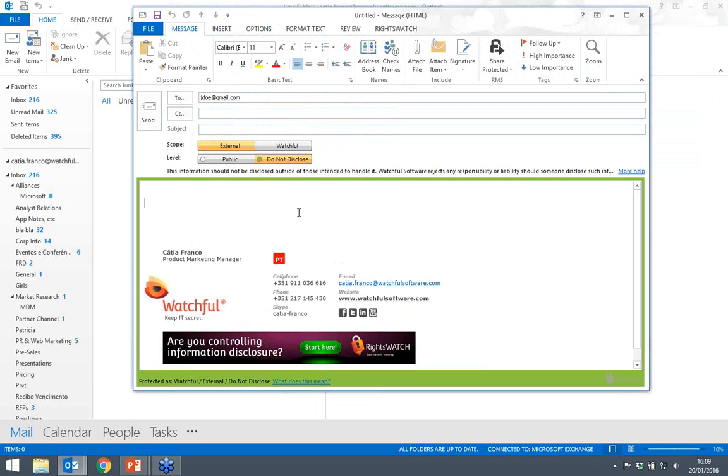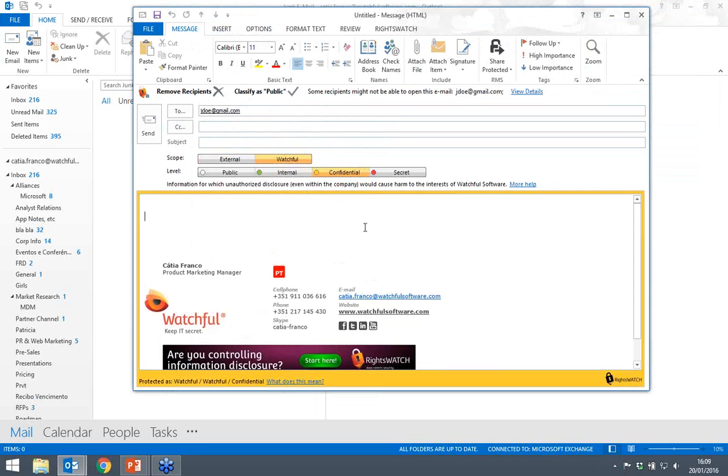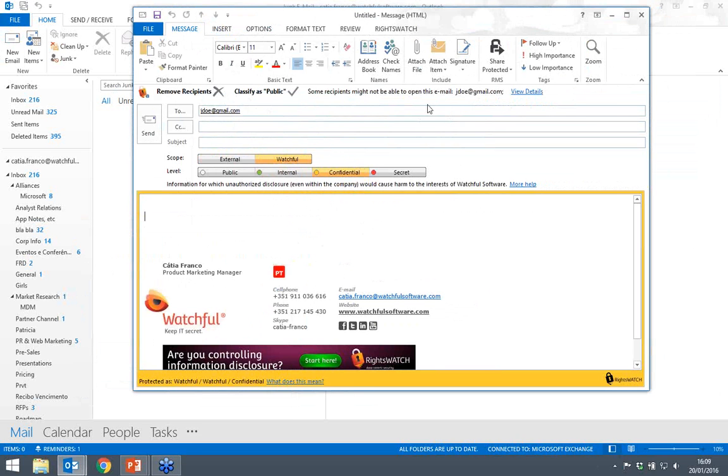So let's say I want to send confidential information and I force the classification to be confidential. You can see that RightsWatch educates the user and warns that some recipients might not be able to open this email because it's classified as confidential. And according to Watchful Software's policy rules, confidential information cannot be sent outside the company.